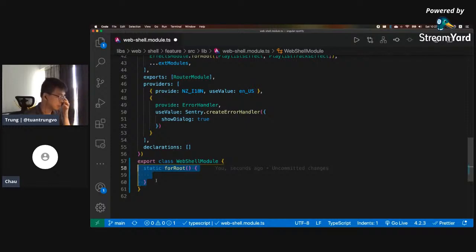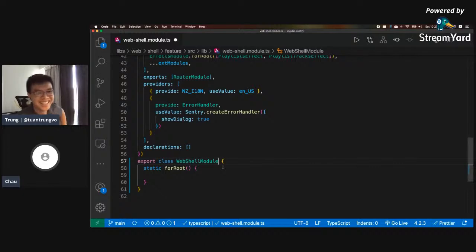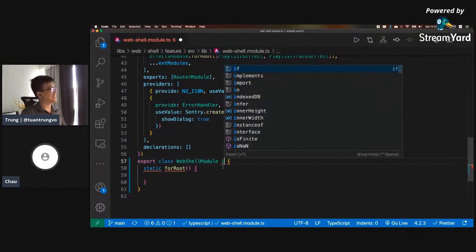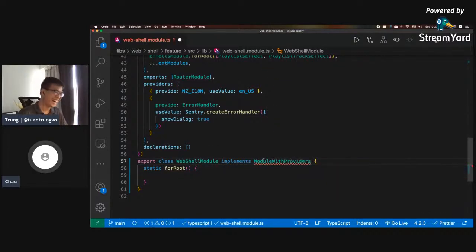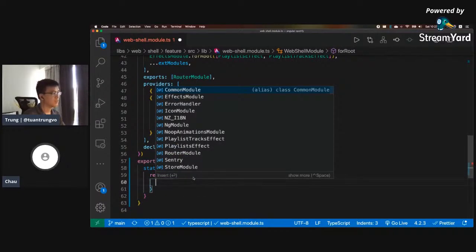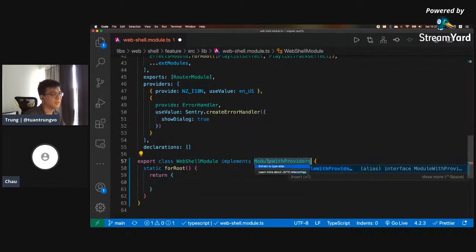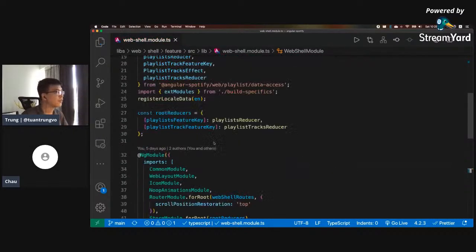Yeah, I see what you say. The static forRoot is like we can plug it in, and usually you need to implement an interface. I forgot what the name is. I don't remember any implements because it is static though. The forRoot has to return that. That's the return type, not the implementation of the class. The forRoot has to return that, and ModuleWithProviders now takes in a type argument. So it has to have a type argument. Yep. That's the web shell module.